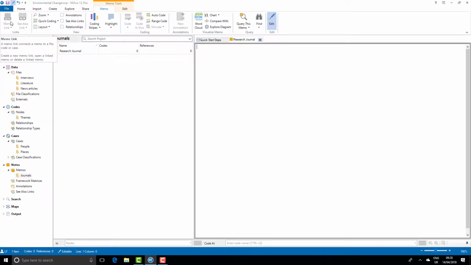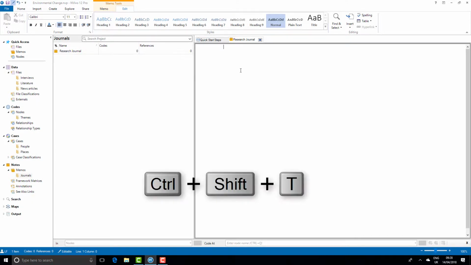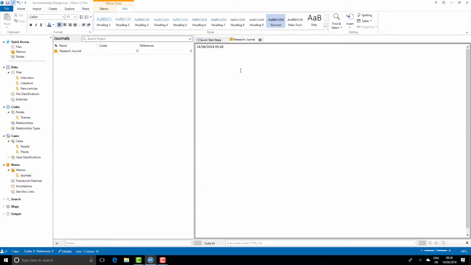Note that on the Edit tab that has now appeared, I could change the font and the size. I am starting by inserting the date and time. I can use a keyboard shortcut for this, Ctrl, Shift and T. I am now going to save my project. This is the end of this session, and we are now ready to begin importing data.